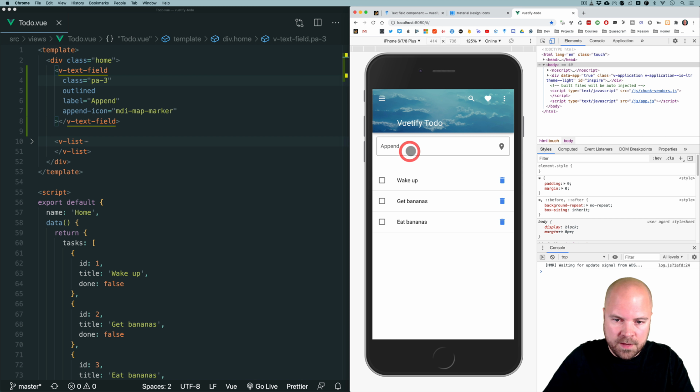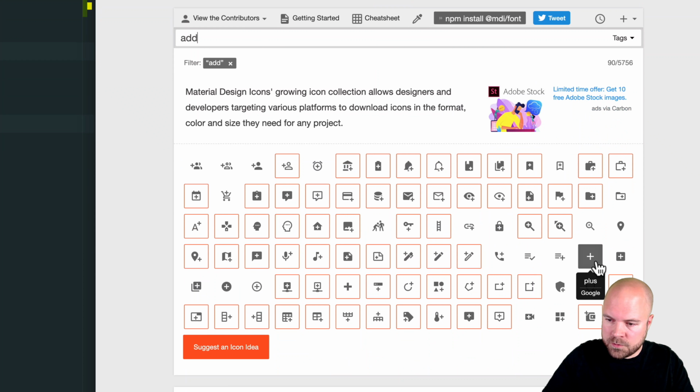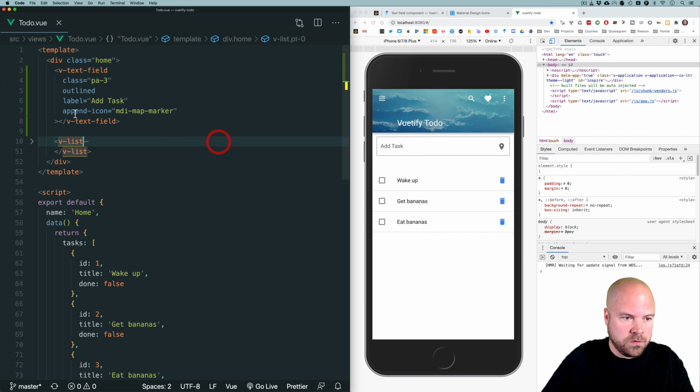And let's change this label that says append to add task. Let's change this icon to some sort of add icon. So I'll jump to the material icons page, search for add. And this one looks pretty good. So we just need to use the name plus. So this append icon prop, we're just going to change that to MDI-plus.